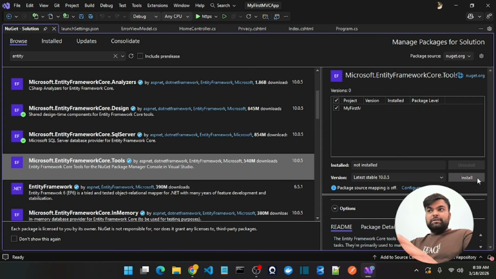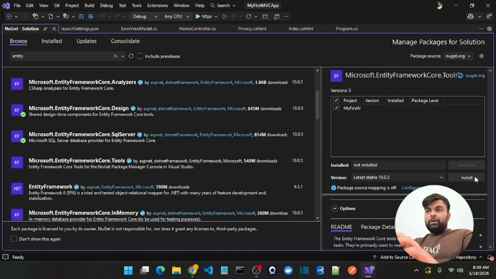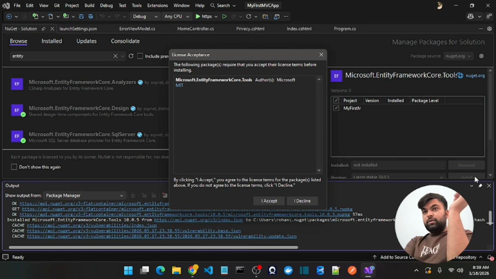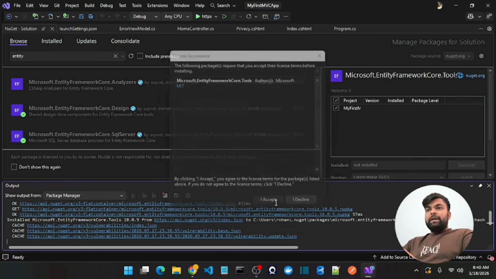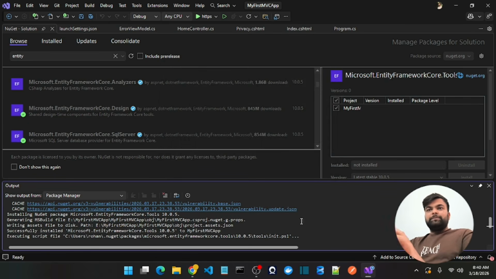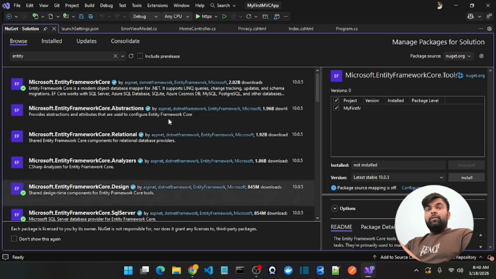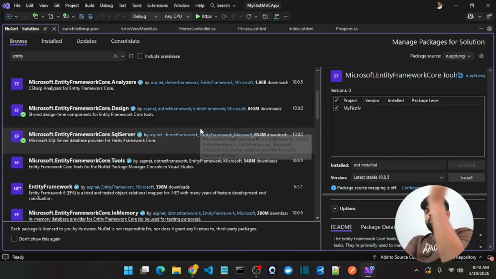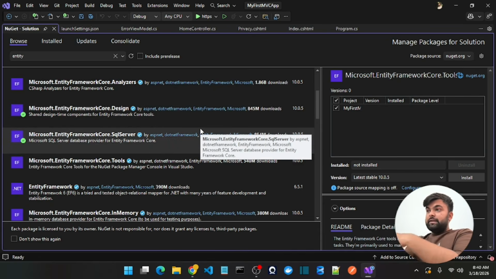Now it's time to install the Entity Framework Core Tools package in our application as well. All these four packages we require. Whenever we work with the code first approach and create the migration files, we require the design package. Whenever we need the CRUD operation related functions, all those functions are contained in the SQL Server package.